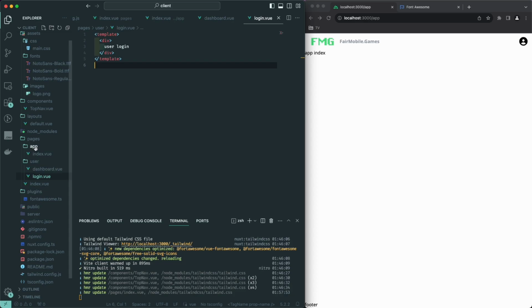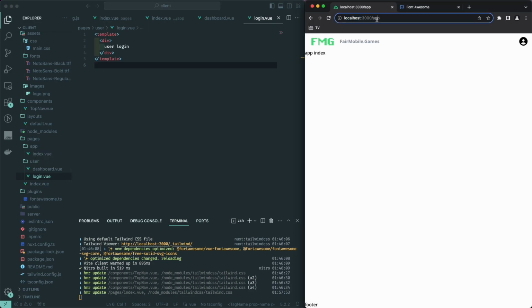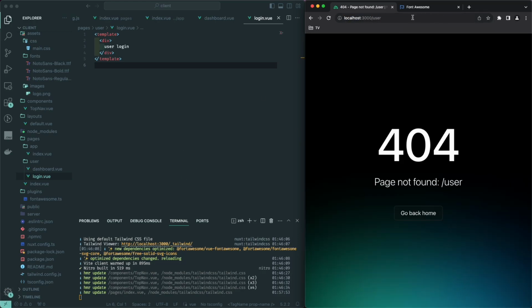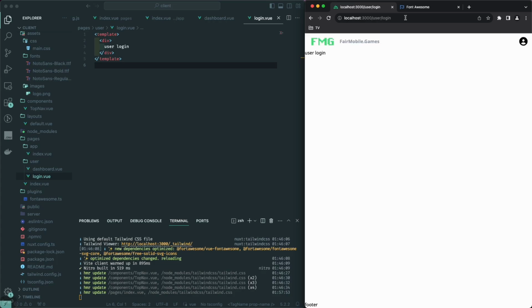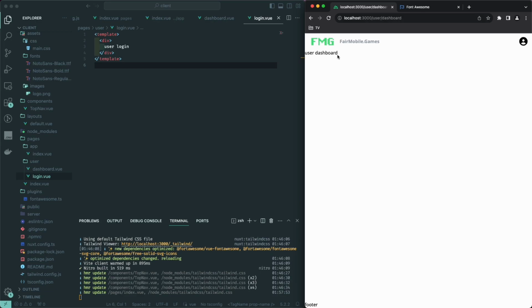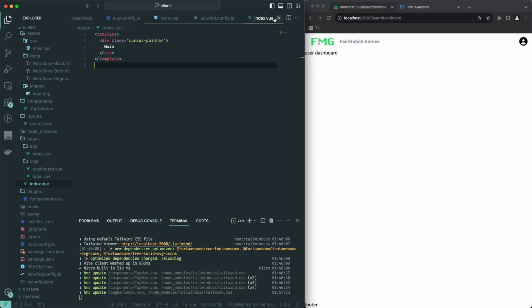If you have folders, basically the index page is going to be the one that's opened by default if you go to that folder address. So for example in the user folder we don't have an index. I'm not sure if it's going to work. Yep, so it cannot find it, because you don't have an index in here. But now if I go to login, I can see user login, and I can also see user dashboard. Okay, cool. So we have some pages to work with right now.